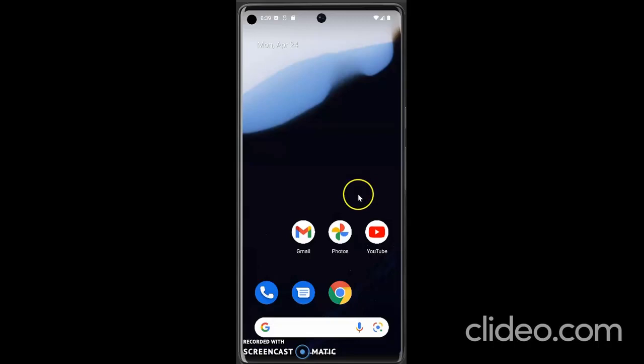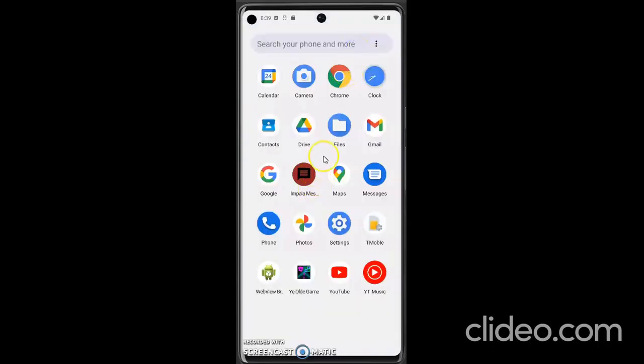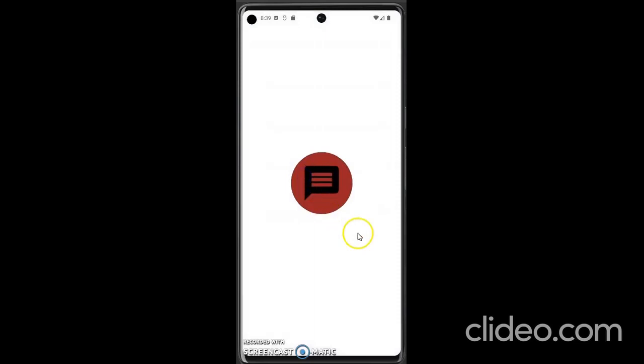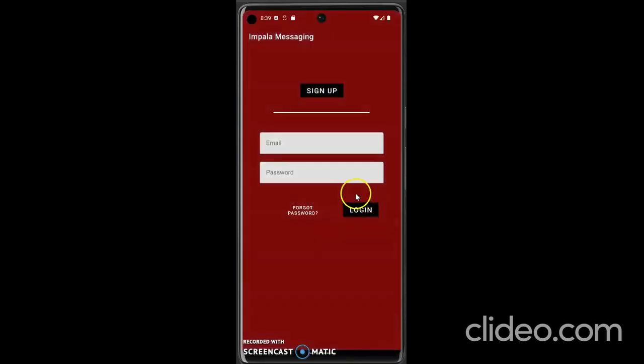Okay, so now that you know a little bit about how our app was built and why we built it, we're going to go through a little demonstration of how to use it. So if we come to our app page, you can see our chat icon right down here with Impala Messaging, so we're going to go ahead and click on that. And that's going to bring us right to our sign-in screen. So this is what every user will see when they first log into the app.